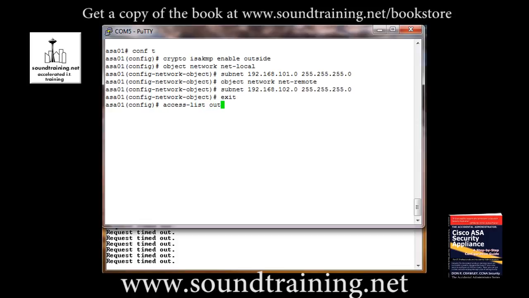Access-list outside_1 crypto map permit IP traffic from the network identified in object net-local going to the destination identified in object net-remote. And that's our access control list. Next we've got to set up the tunnel group.